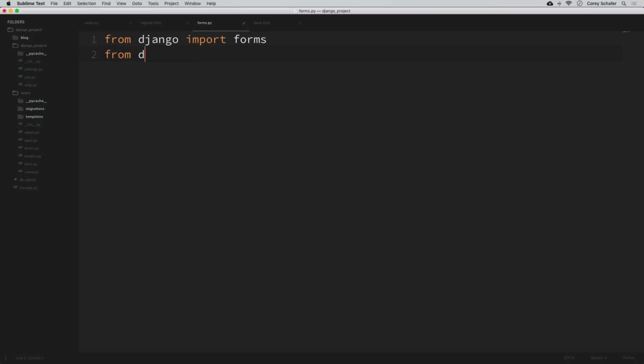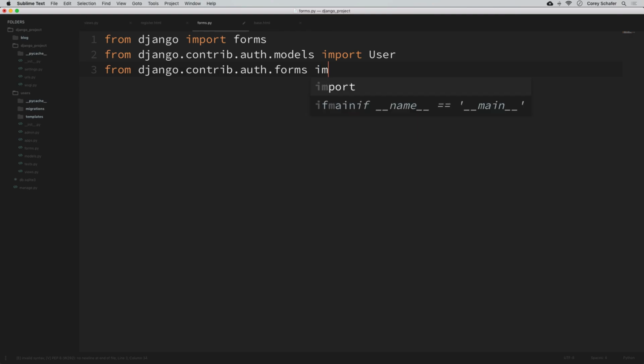So I'll say from django.contrib.auth.models import User. And lastly, we will do an import of that user creation form. So that is from django.contrib.auth.forms import UserCreationForm. And now we'll create a new form that inherits from the user creation form. So I'm going to create a new class, a new form that inherits from that user creation form.